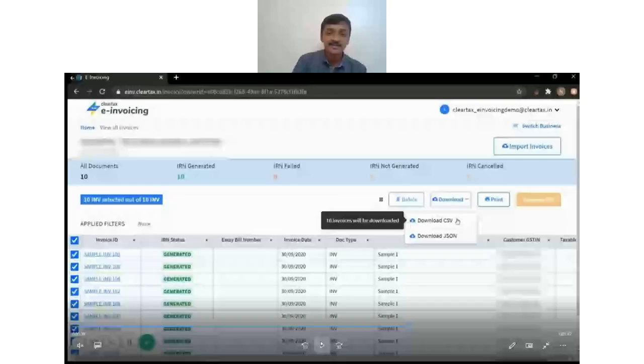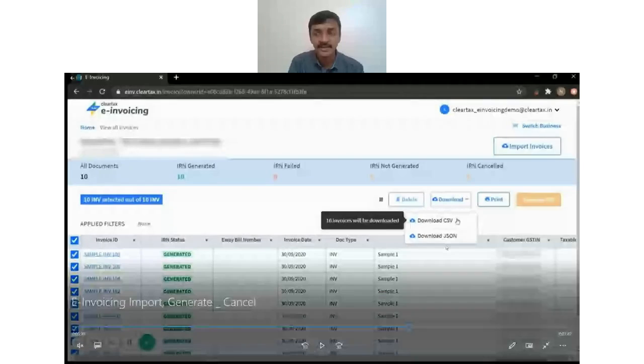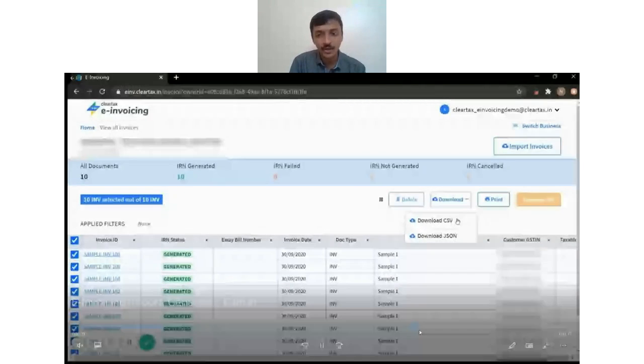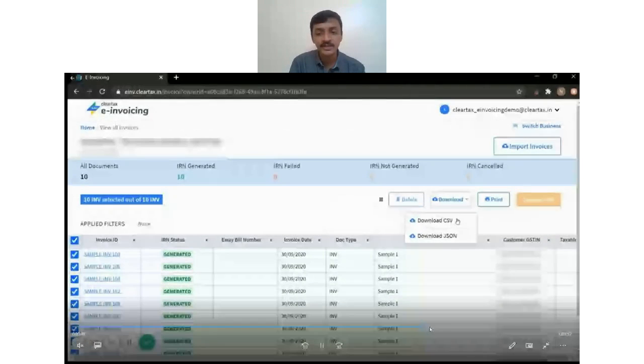The next thing is you can download all these generated IRNs as a JSON or as a CSV, which is nothing but an Excel, and keep it for further reference. Or you can download all the invoices as a JSON and upload it back to your ERP. Why is uploading back to your ERP required? So that the ERP will have all the details of the IRN, the digital signature and the QR code.